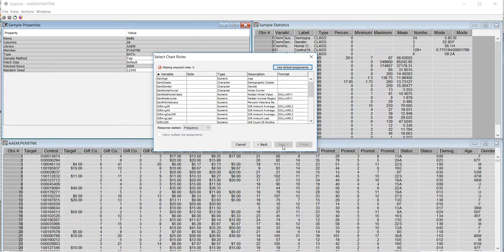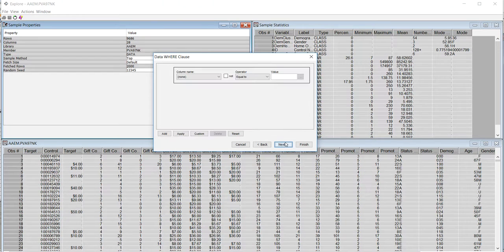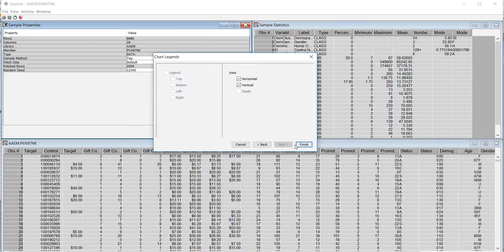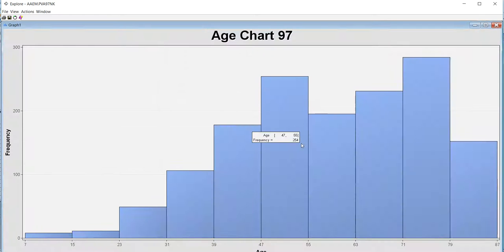So let's say histogram, and next. What should we create this histogram on? Let's do age. Put it on the x-axis. So I am creating a chart of the age of the people in my data set. If you want, you can give it a title, age chart 97, age. Finish. So now we got our chart.